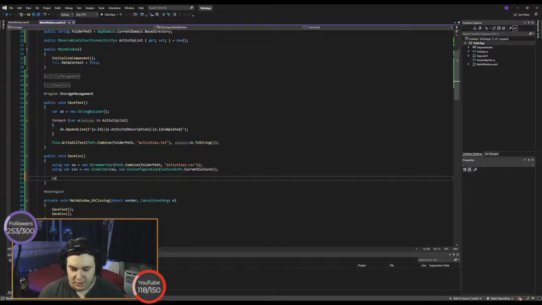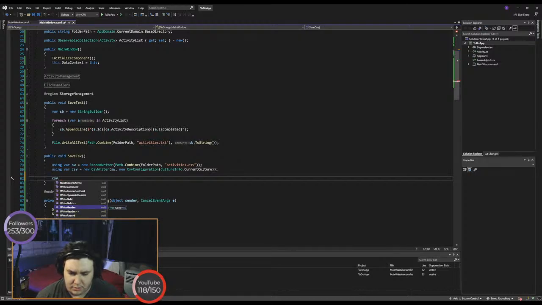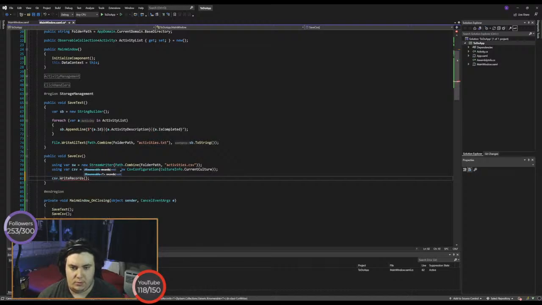Right, so we got our CSV. So we want to do CSV. Well, I mean, we don't. I'm just going to type this so I can get an idea as to what we're looking at. CSV dot. So we've got write header and stuff. That's probably what we want to do. Maybe not. Records. Oh, that could work. Tell you what, I just want to test something. I'm not sure this is actually going to work. It might do.